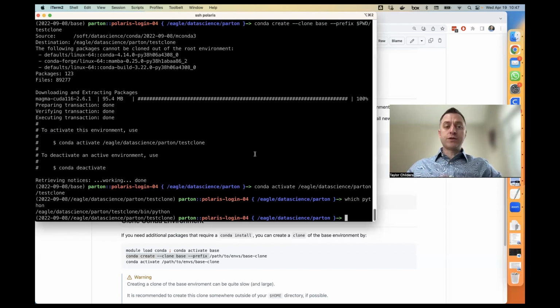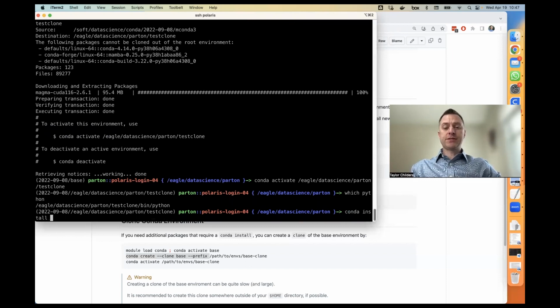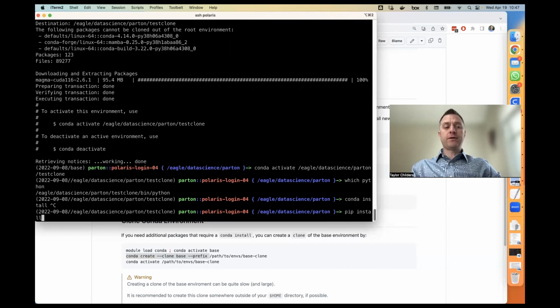Then once you're in the environment, you can do things like conda install to install Python packages, or you can do pip install for a package. And keep in mind that that is now being installed in this directory's environment. So in this case, in Eagle data science parton test clone and then lib. So that's where all those packages would live.